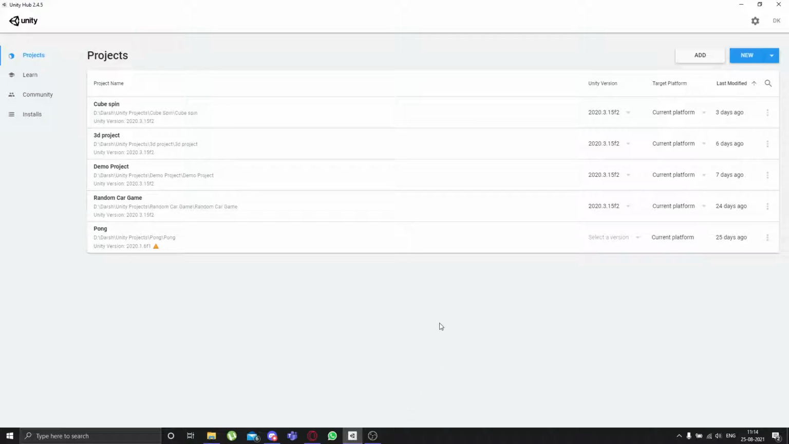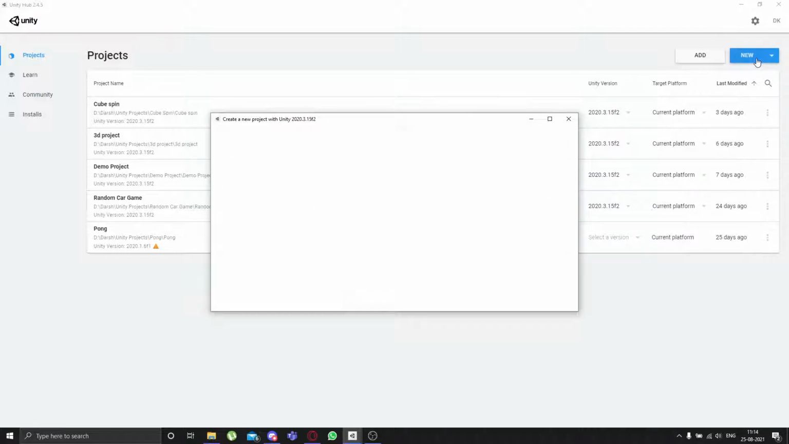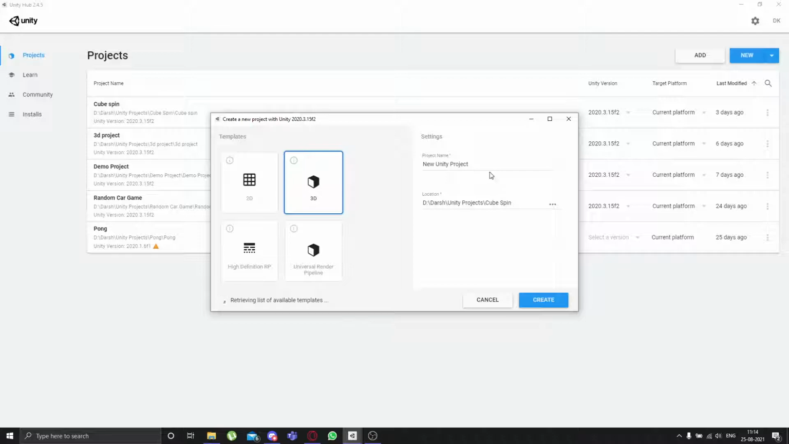So after installing your version of Unity editor, what you do is make your first project. Let me add a new project just so that you guys know. We'll just call it first project. So this is the name of the project that you are creating, and the location is where all the files regarding that project will be stored.